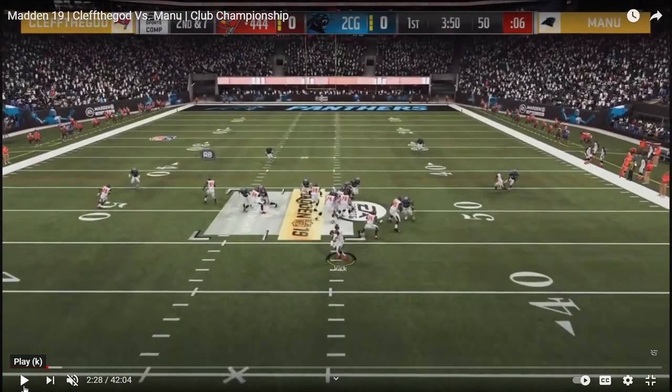Again, here I'm going to mix up the blitz. I'm not going to run hybrid coverage every single play, because a smart player is going to catch on to what I'm doing eventually. So I'm going to give Clef that credit, and I'm going to mix it up on him a little bit. You want to keep him honest.